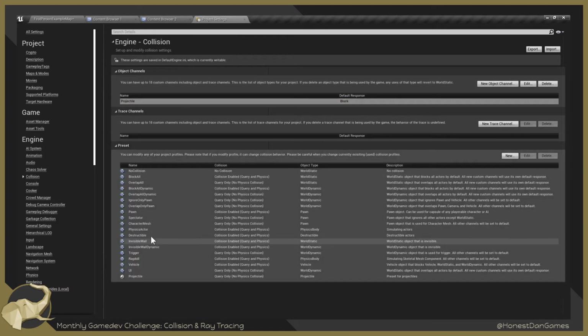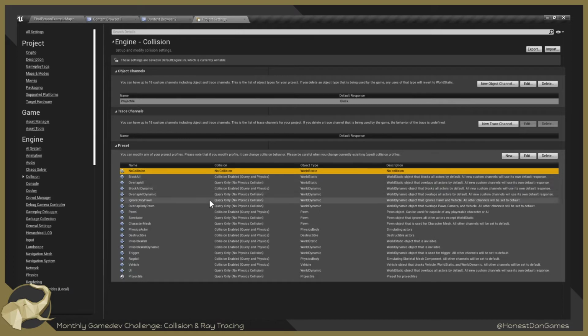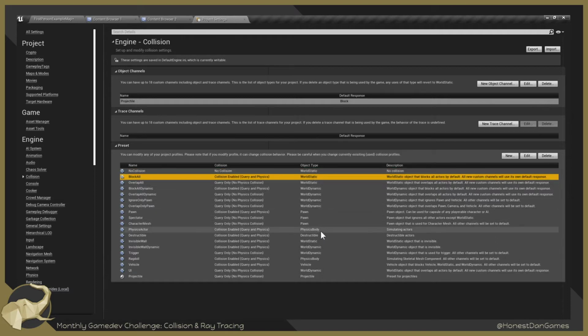Okay, here. Any of your project profiles, if you modify a profile, it can change collision behavior, therefore when you change a currently existing used one. Okay. Now, is there a default in here that you can see? I can't see one called default.